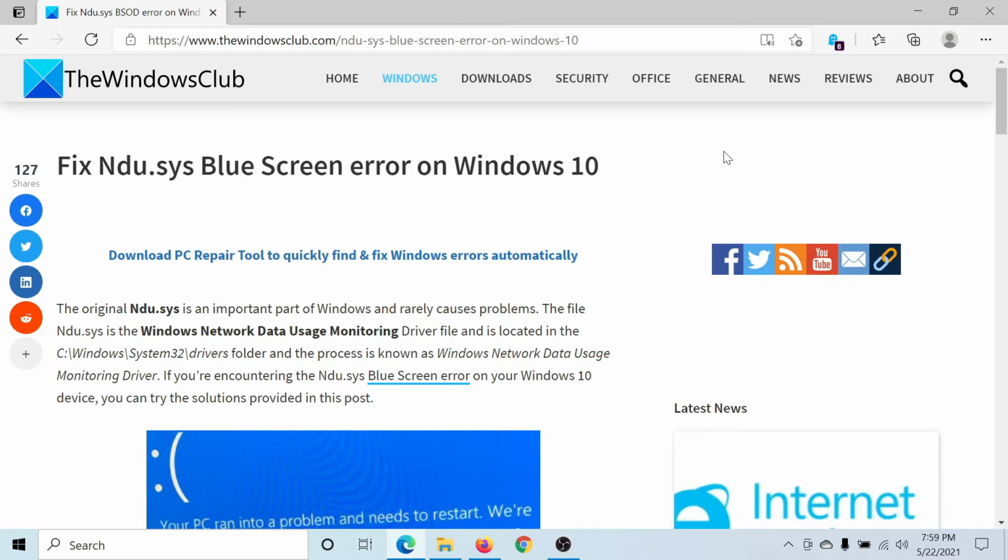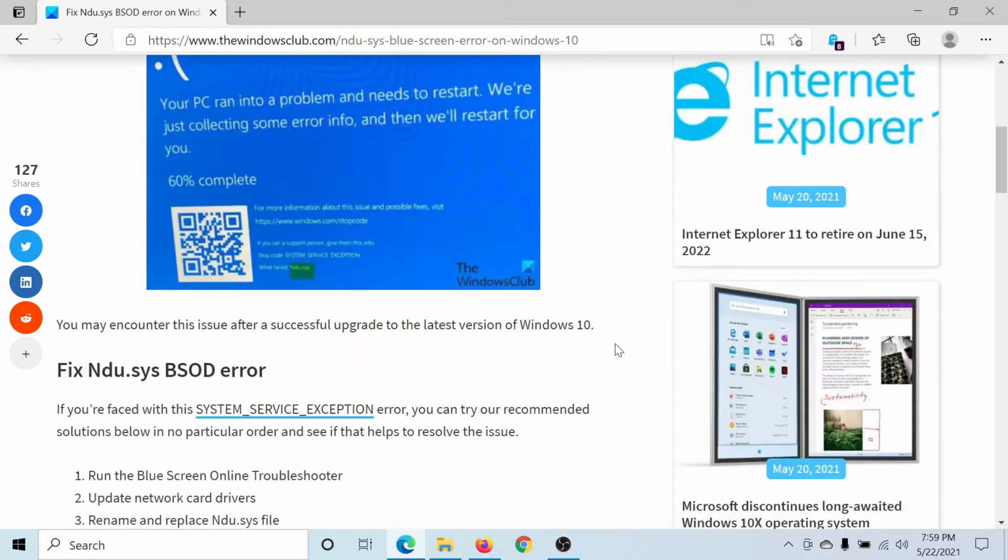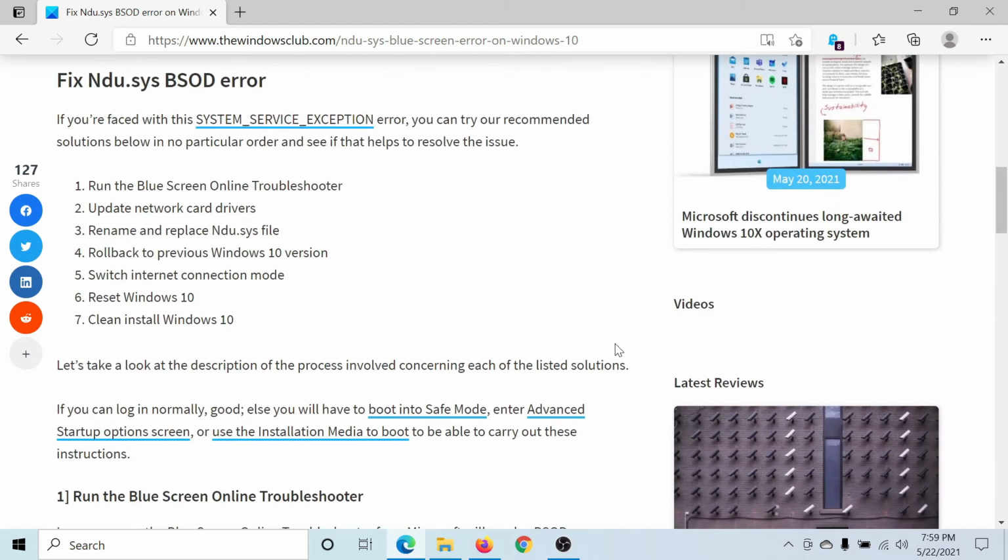If you encounter the horrific blue screen of death error which says Ndu.sys in the description, then either read through this article on the Windows Club or simply watch this video. I'll guide you through the resolutions. There are a lot of resolutions like running the blue screen online troubleshooter and rolling back the Windows 10 version, but let us focus on two for now.